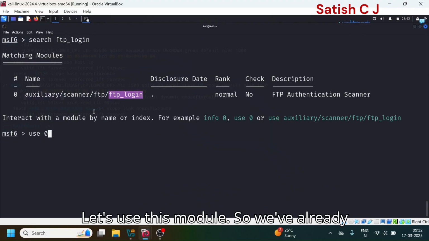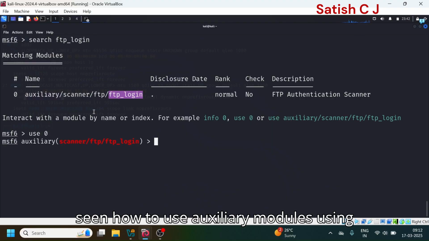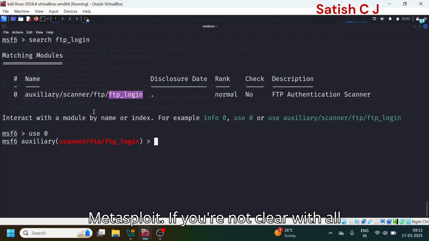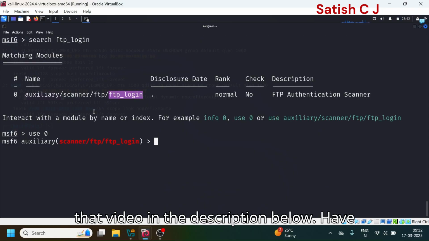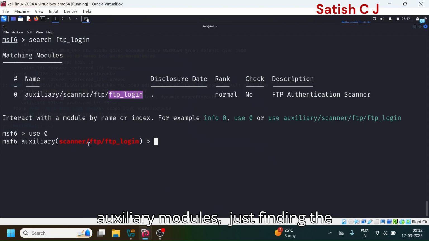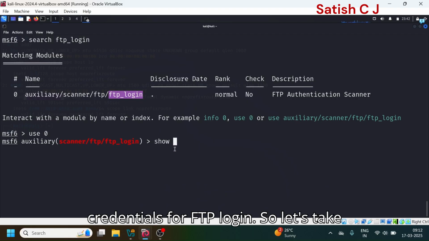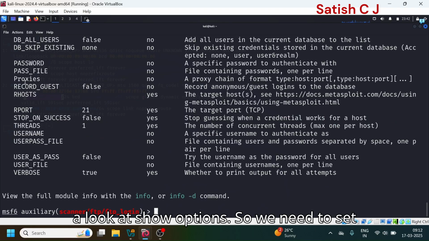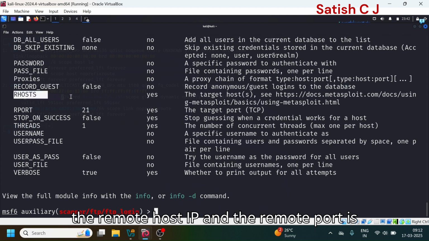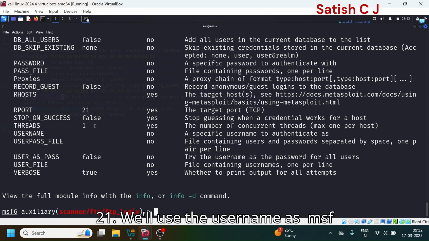Let's use this module. So we've already seen how to use auxiliary modules using Metasploit. If you're not clear with all these things, I'll be leaving the link for that video in the description below. Have a look at it. So now we'll take a look at auxiliary modules, just finding the credentials for FTP login. So let's take a look at show options. So we need to set the remote host IP, and the remote port is 21.